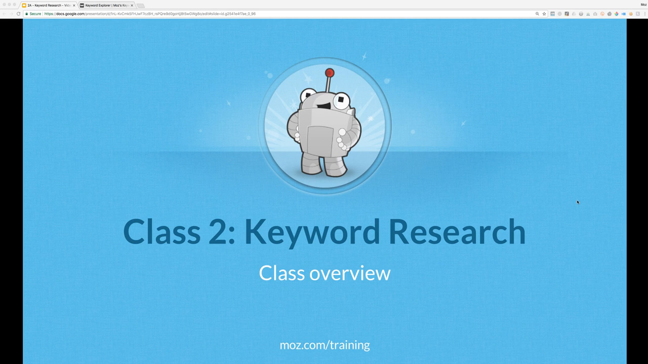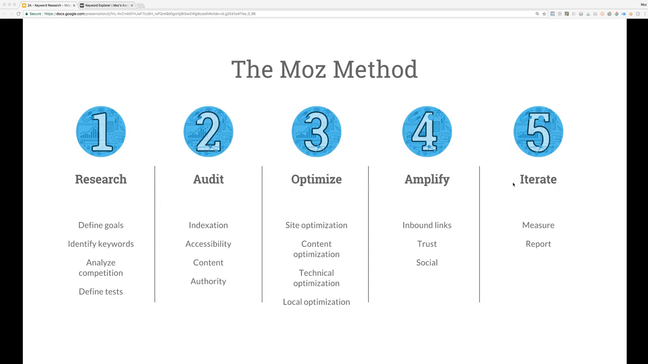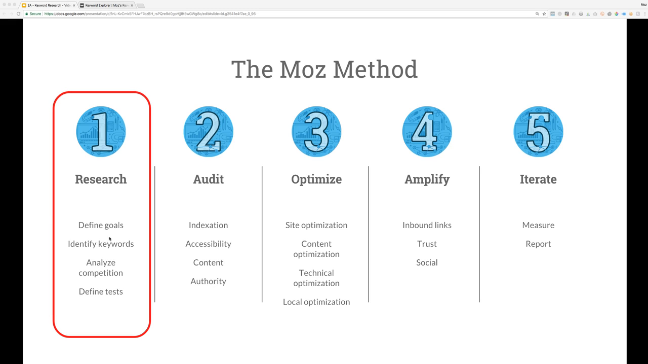This module will be an overview of Class 2, the Keyword Research Bootcamp. This is part of the Moz methodology, so this course falls into the research category, talking about research, understanding the competitive landscape that you're operating in, usually based upon the research and analysis that you're doing there. You then proceed to doing a site audit and then go on to optimize your site, develop inbound links and trust signals, and then go on to iterate, report, and try to figure out whether or not what you've done is having the desired effect.